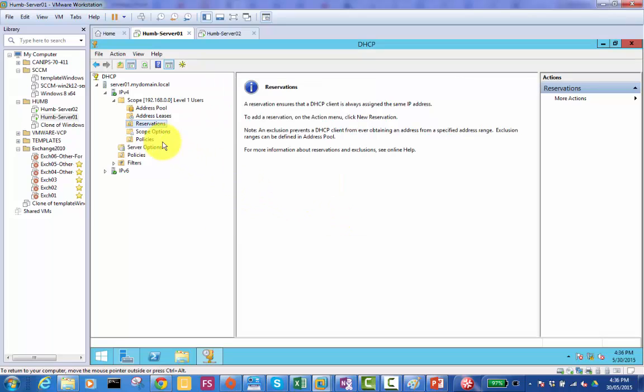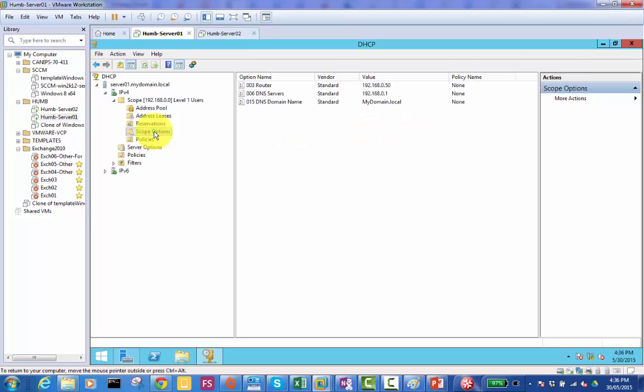Okay. So scope options. Yeah. If I add an address, this is from a client that is not valid. It gives a message from the client. Okay.